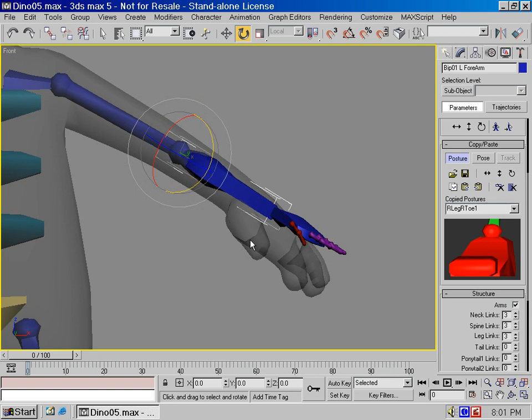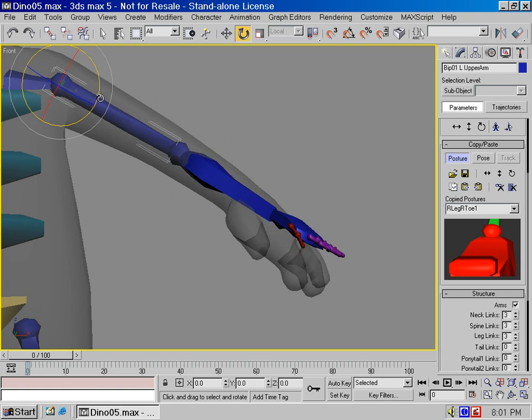This is a limitation imposed on bipeds by the developers so that you won't have the elbow bending in all kinds of strange directions. In reality, of course, your elbow does twist a little bit, but usually you can simulate that by animating the upper arm or some other part of the body.